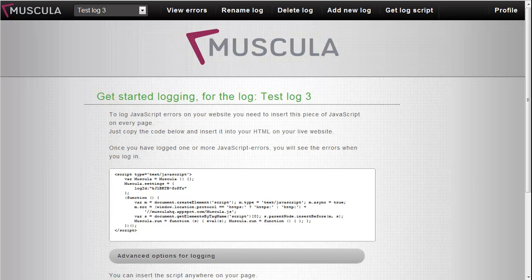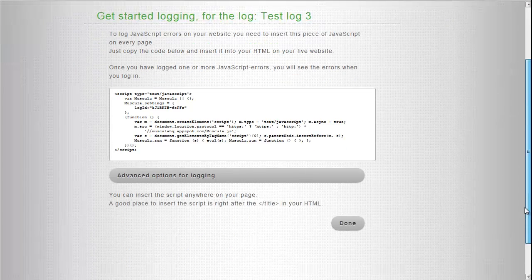I'm going to show you how to get started logging JavaScript errors from your live production sites in no time. This is the logging script you need to insert on all your pages on your site inside the HTML. There are some advanced options for logging.